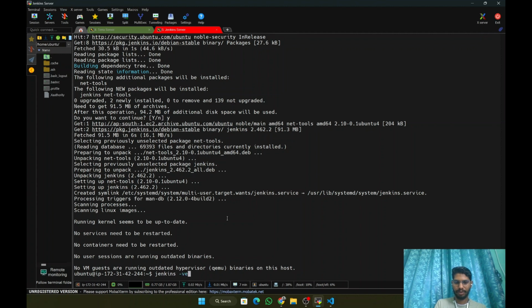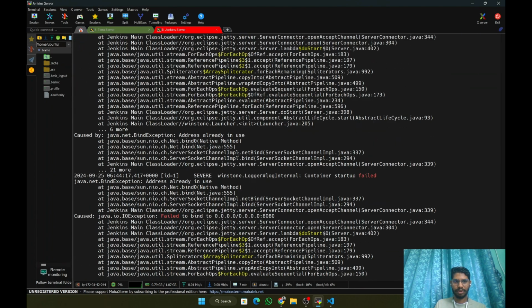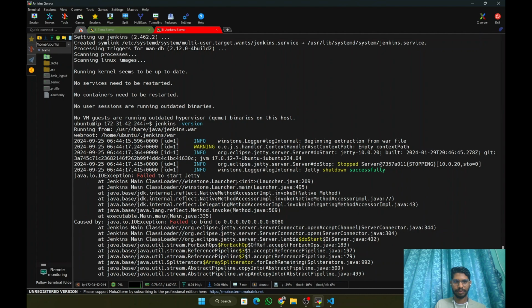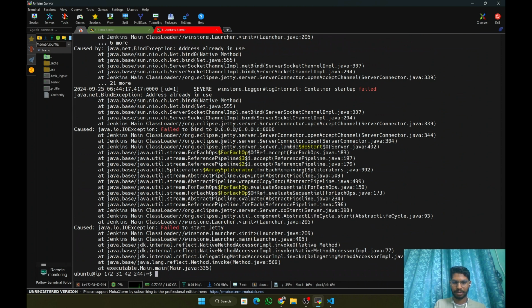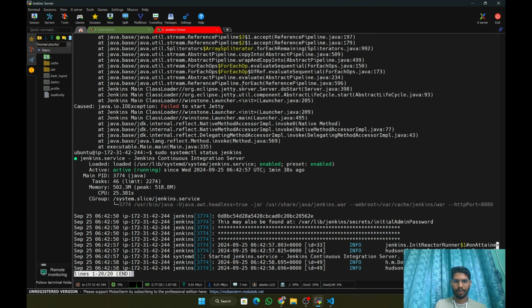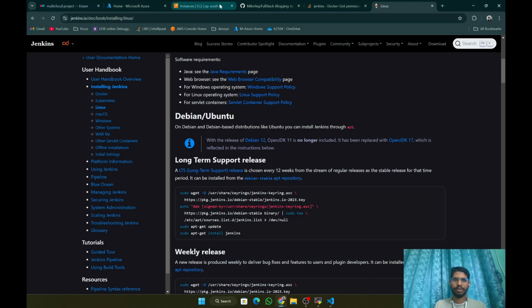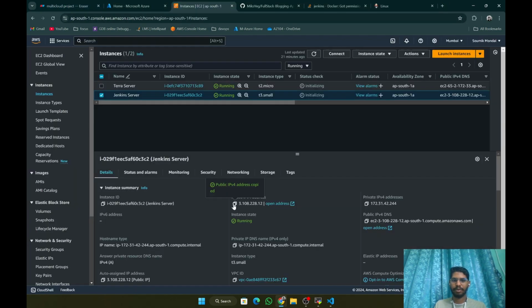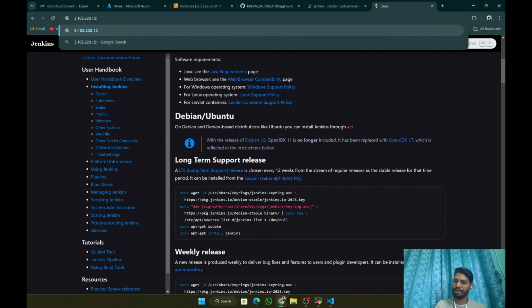Jenkins, version. Okay, Jenkins has already been installed. Let me check sudo systemctl status jenkins. Okay, Jenkins is running fine. Now I will take the IP of this Jenkins server, and you know the Jenkins server actually runs on port 8080.